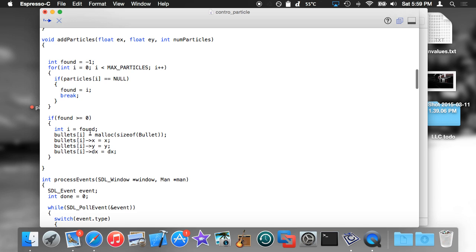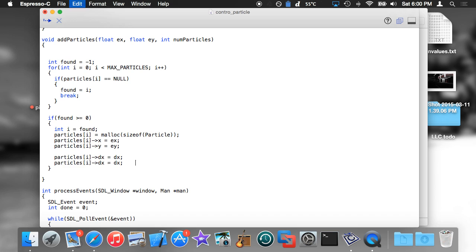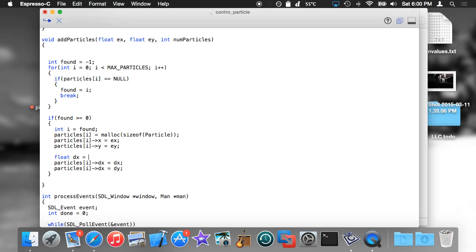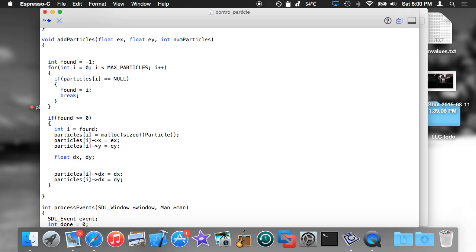So if I found it, then i equals found, and it's no longer bullet sub i, this is particles sub i. We malloc a size of a particle, and then we initialize it. Of course, we basically want its position to start out at ex and ey. All the particles are going to start out from the exact same position, but we're going to basically fountain them out in all these random different directions. So the thing that actually becomes quite random is really going to be the dx and the dy. So we want those to be randomly generated. I'm just going to pre-declare those right now, and I will initialize them to something in just a second.